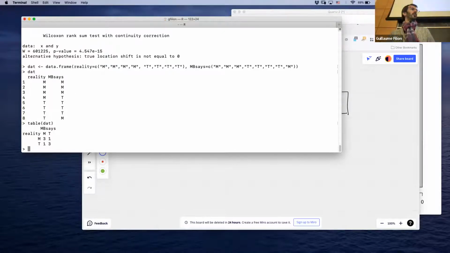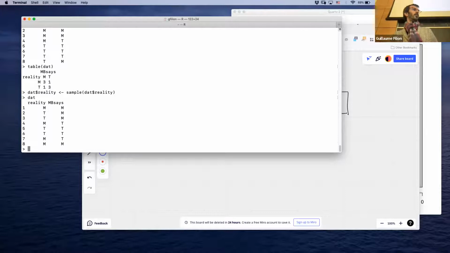So what I can do is to say that reality here. Remember that this is the way I access one column of the data frame. How do I change the order of a vector? Do you guys remember? If I say sample with that vector, then it's going to just shuffle the order completely. That's reality. So now here's the data. These labels here have been completely shuffled. I can do the same for MB says.